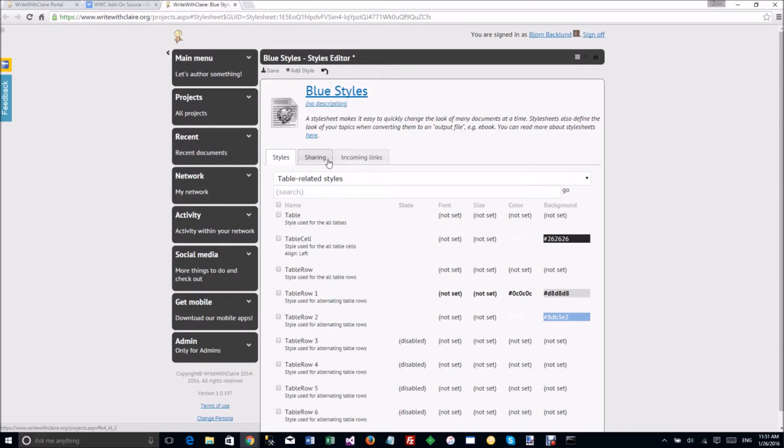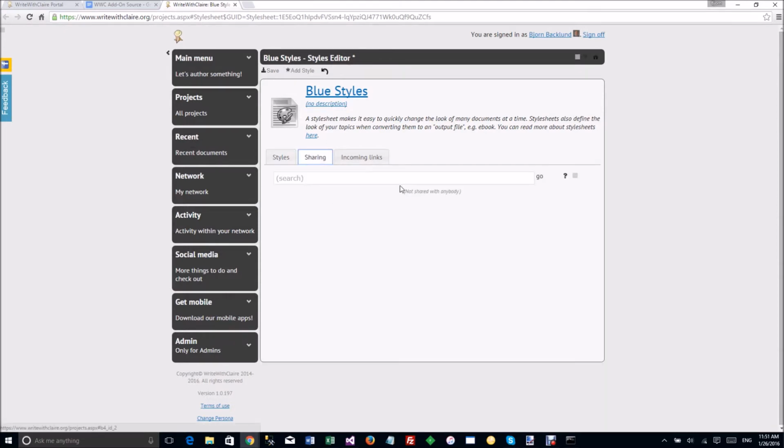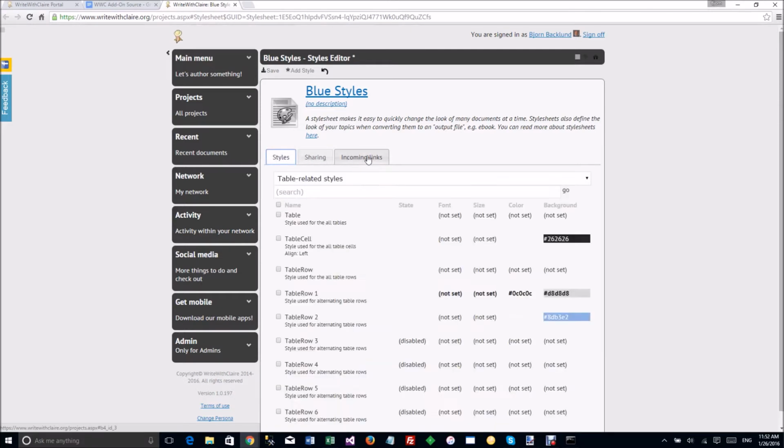And of course, this is a regular Google document, so you can share it with other people, and you can then look at who is actually linking to this style sheet. So that's a quick overview of the style sheet editor inside WriteWithClaire.